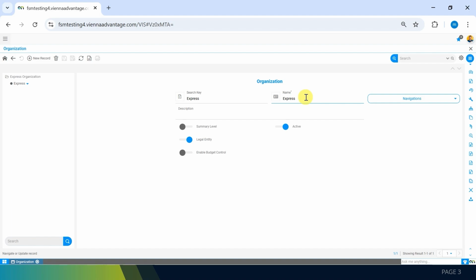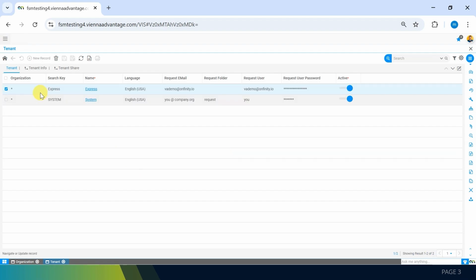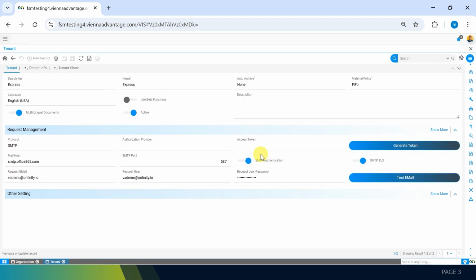I am saying that because whenever you get any link or instance for the client, you will receive a Google database. In a Google database, the organization will always be a demo organization, for example, Express. In this case, for the client, you have to change the name of the organization here. In the same way, you also have to change the name of the tenant from Express to whatever name you are providing to the client. This is how you have to do this configuration.